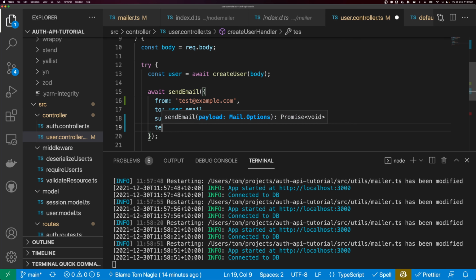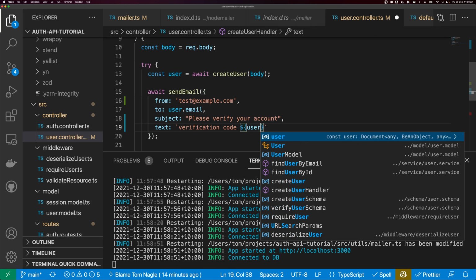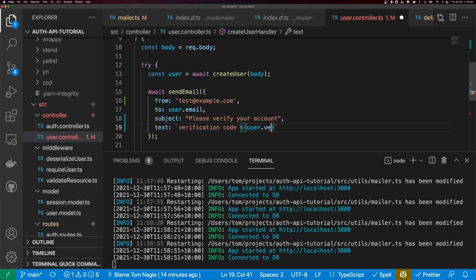And then text. And text is going to be the body of the email. I'm just going to provide a string here, and I'm going to say verification code, and this is going to be user.verificationCode. And then I'm going to provide an ID, and this is just going to be the user's ID. So I'm going to say user._id.